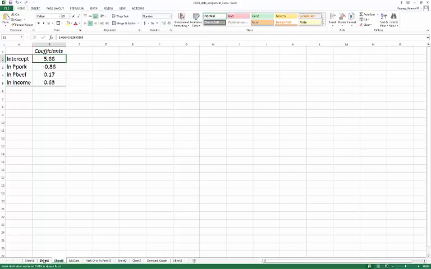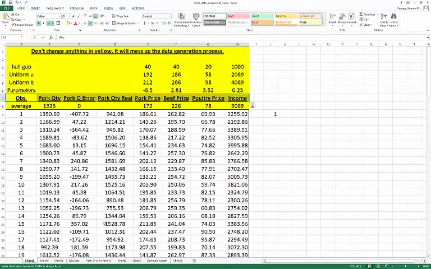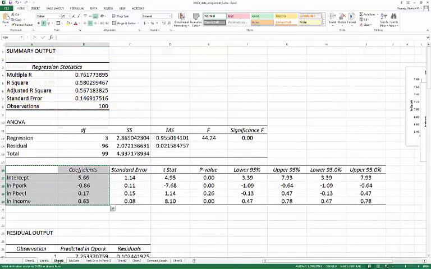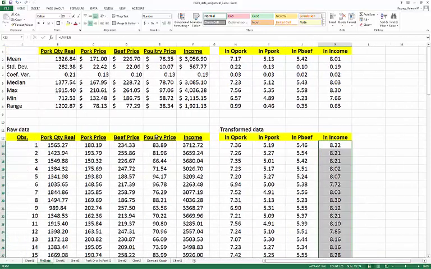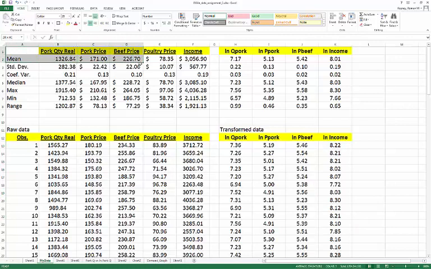So the other piece that I want to do is to go back all the way to my data. Yeah, so the sheet that says my data. And let's get all of our mean values here.